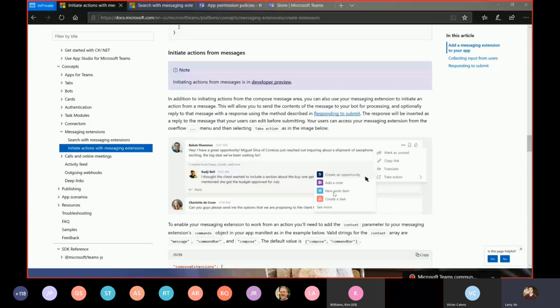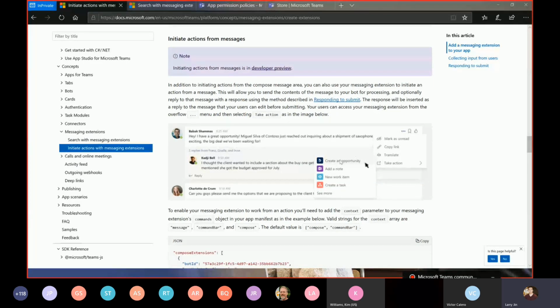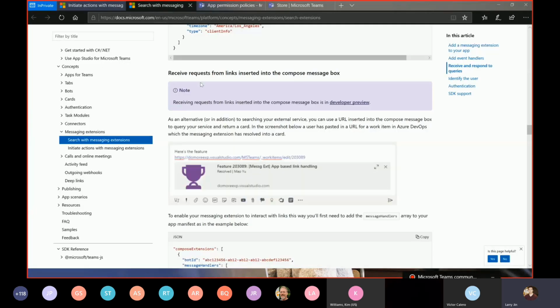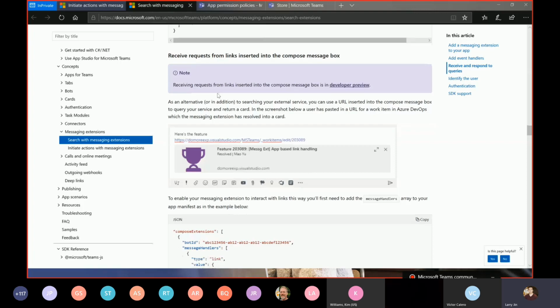And you can see here that we have some examples where in this screenshot, we have a Dynamics app, OneNote, I'm not actually sure what that is, and then we have an Asana app. This is just kind of a fictional screenshot, but you can imagine the kinds of scenarios that you can achieve through message actions.